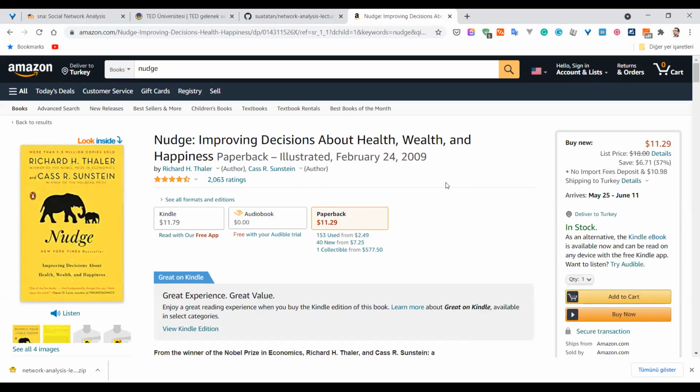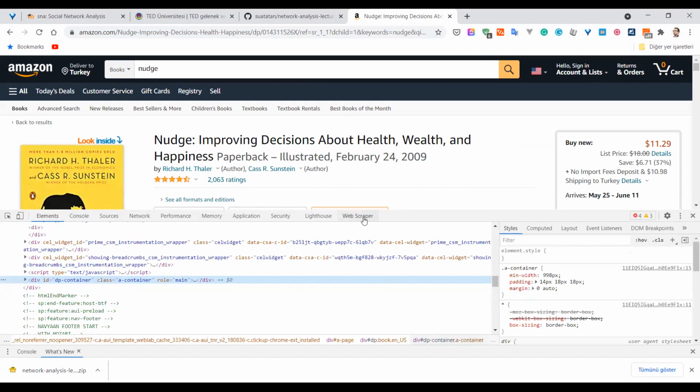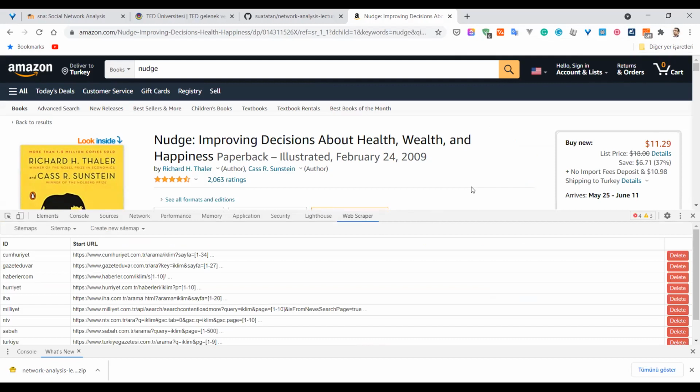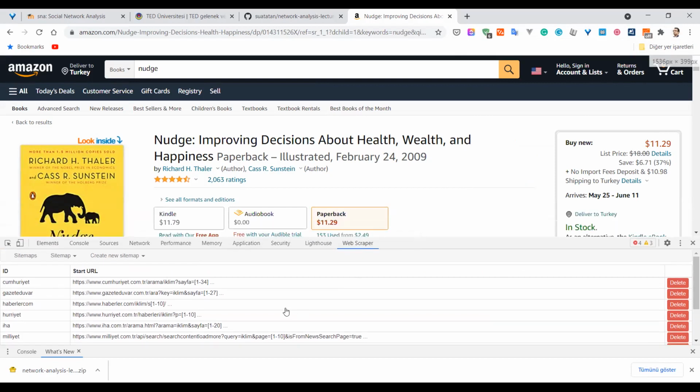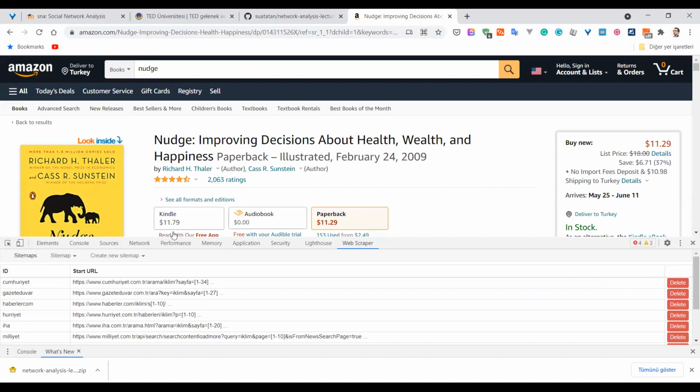You need to install the Web Scraper IO library as a Chrome extension, and you can install it from the Chrome store. After installation, when you right click and open the web developer toolbar, there is a tab called Web Scraper. So you can generate a new sitemap, copy the address of the website that you want to scrape, and select whatever you want on the website.